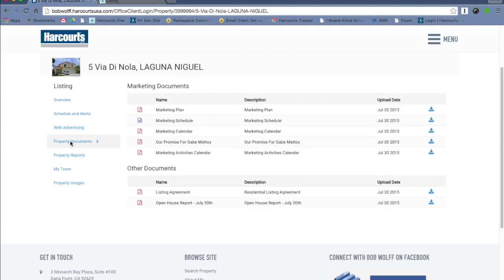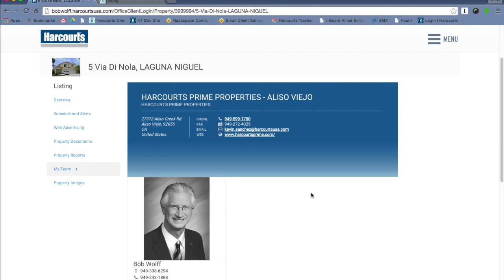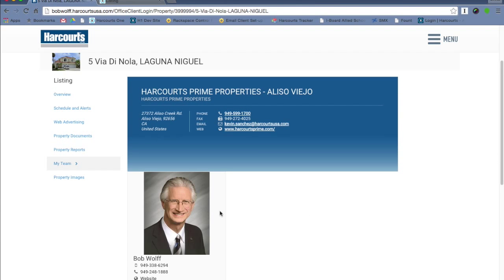When they come under the property document section, they'll see the marketing plan, the promise, all the other documents that you've uploaded for the property, including the listing agreement and open house report. Finally, we come into the property reports and see the property inspection that we just uploaded. As I mentioned before, we also have the My Team section, which features your photo, in this case Mr. Bob Wolf, along with the contact information and the office information.